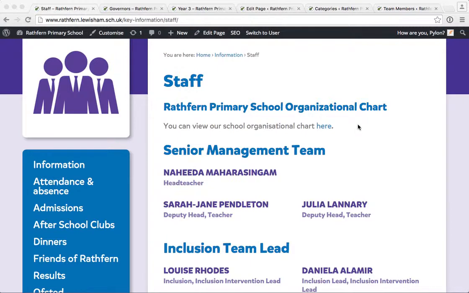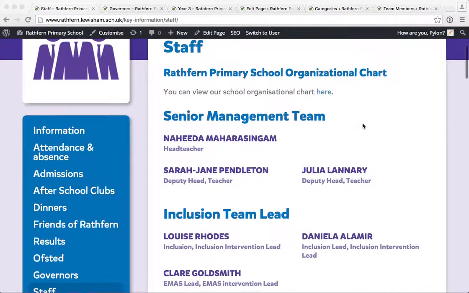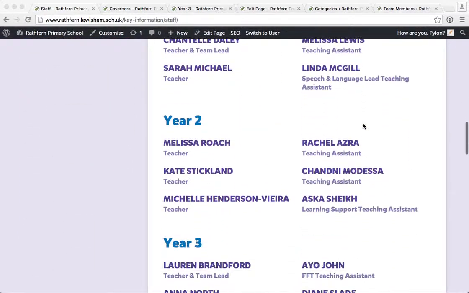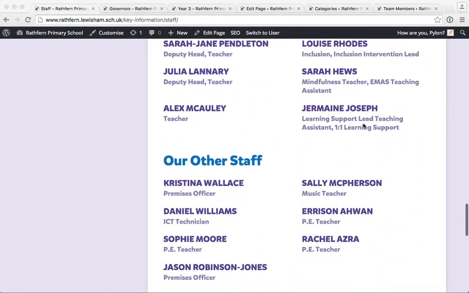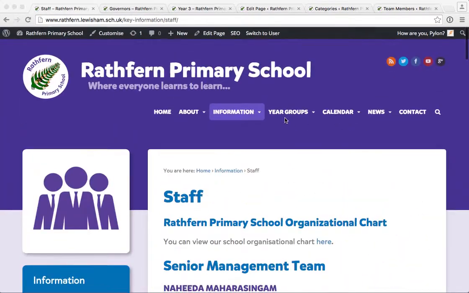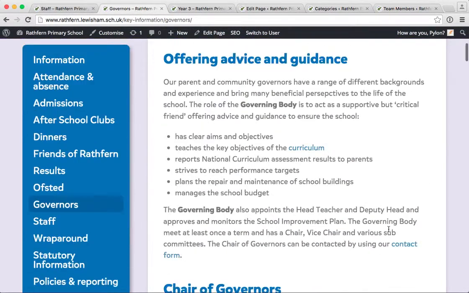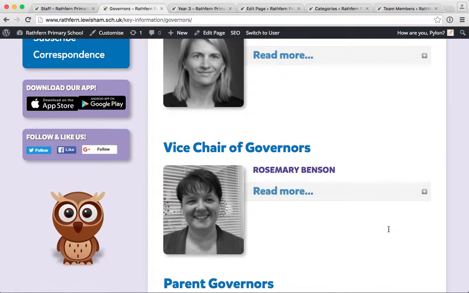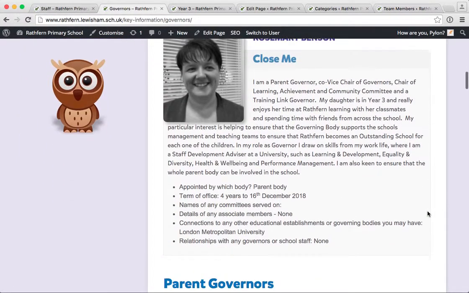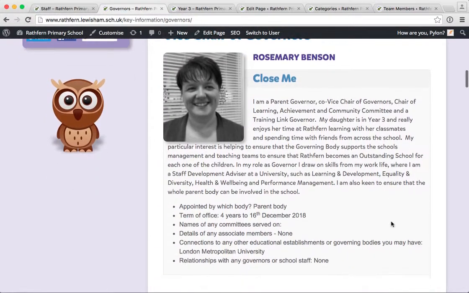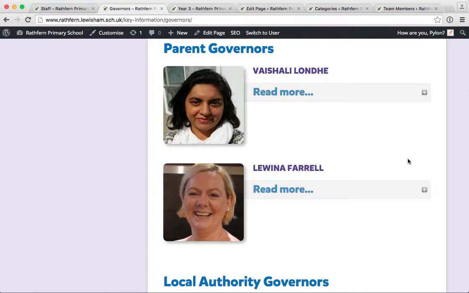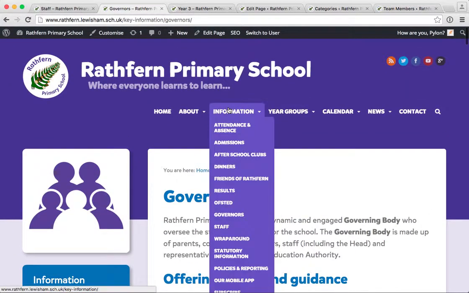you'll see we have a main staff page set up with the senior management, inclusion team, then teaching staff by year group, and then other staff and wraparound staff. We've also got a similar page for governors. Governors is slightly different in that it's got a required bit of additional copy and a photo of each of the governors. We can have photos on the teaching staff page, but we haven't implemented that as yet.